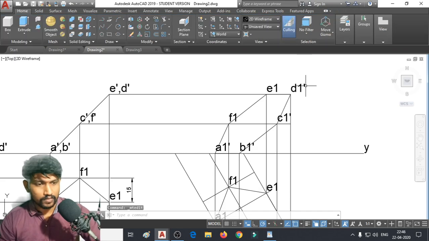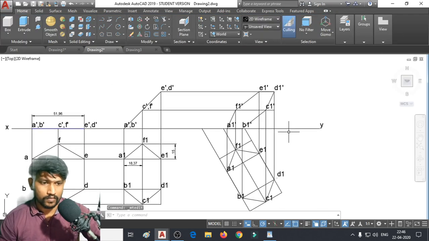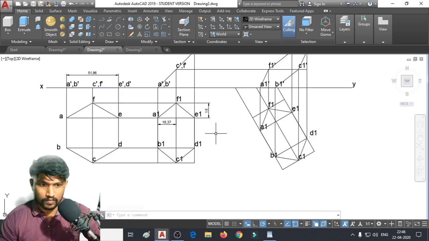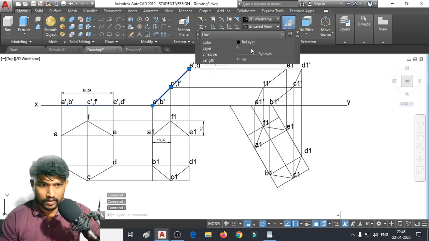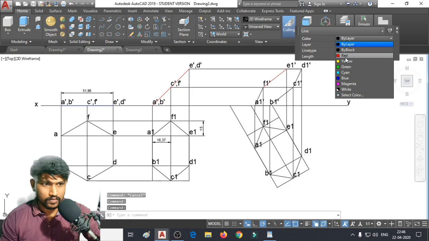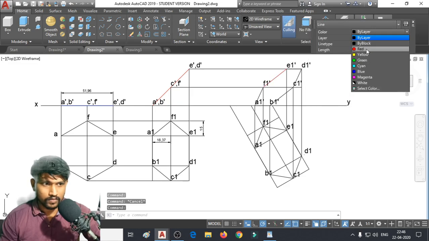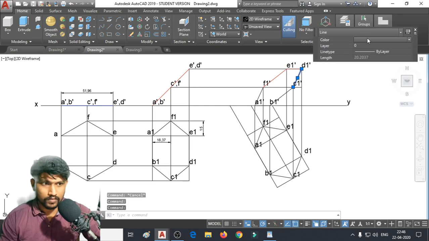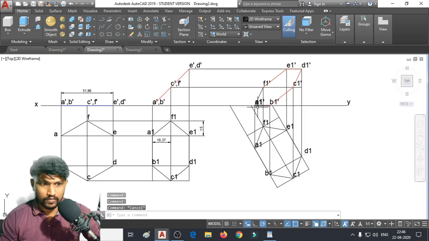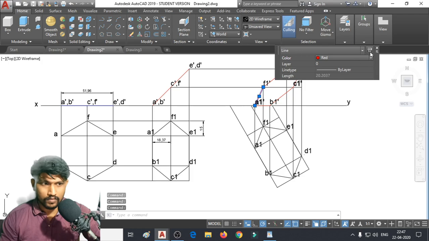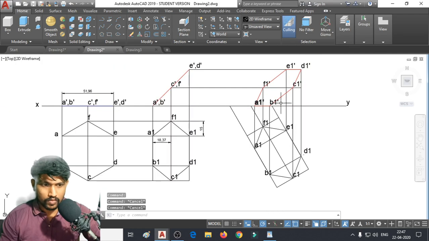Let's forward this. Okay. Since I'm giving the red color to be front view, yeah, that is so. Okay.